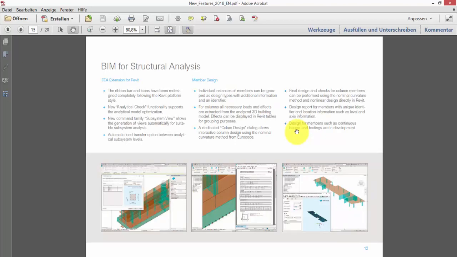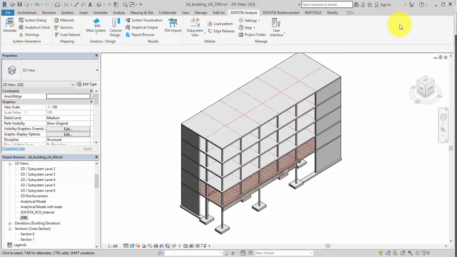Finally, one of the biggest improvements in SOFiSTiK 2018 is the establishment of a completely new workflow for structural analysis and design for BIM projects. Of course, I can only give a very short overview about the features, but I'd like to point out that we now are able to start structural analysis directly from Revit Structure without leaving the program or the usual input ways of Revit Structure.